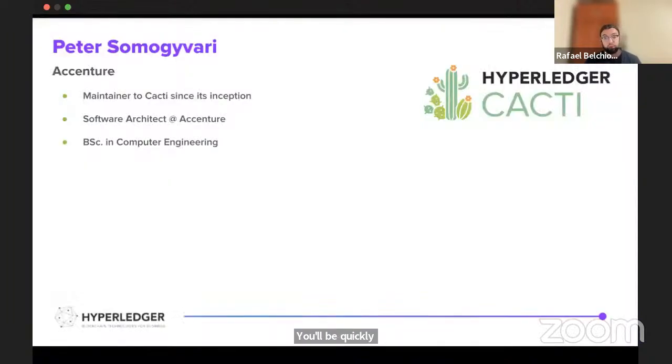Peter is one of the maintainers of Hyperledger Cacti. He has been participating in the project since its inception, and he works for Accenture.